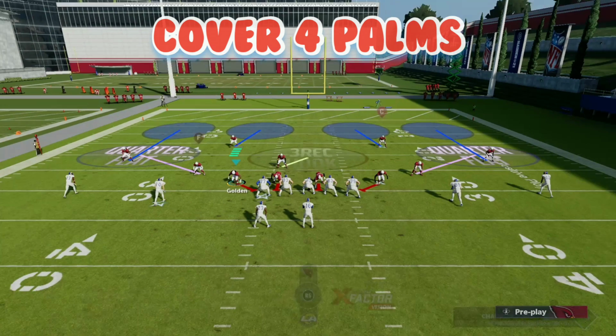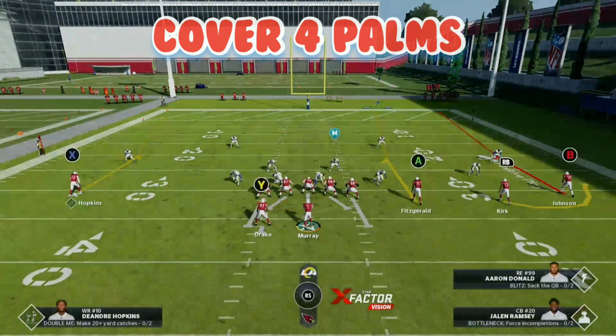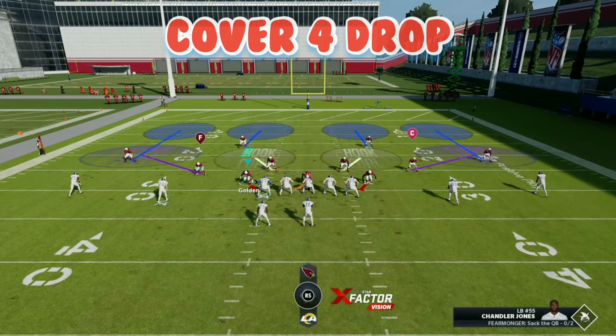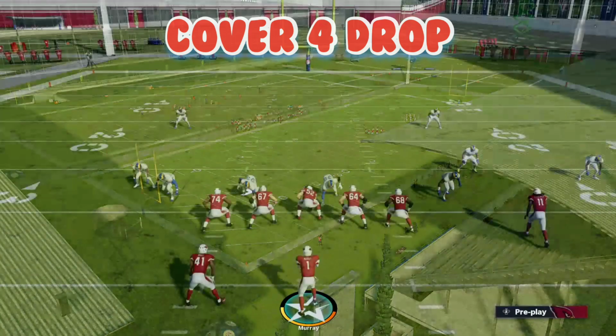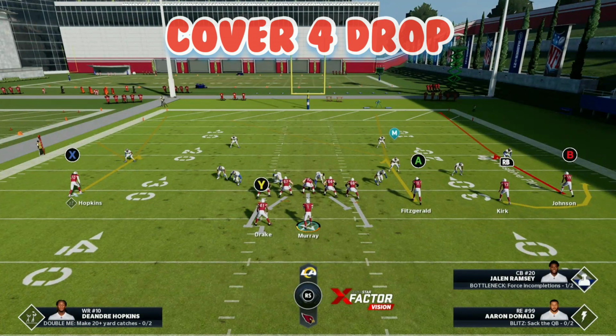Cover 4 palms. Both corners are off. Safeties are even. Apex is over the slots. When we go to trips, you're going to see that number 3 is uncovered, but you have 2 backers and no backside apex. Cover 4 drop. Again, we're going to have both safeties even, both corners off, apex is covered. When we go to trips, we're going to see that we have no backer, an apex backside, and the slot is covered.